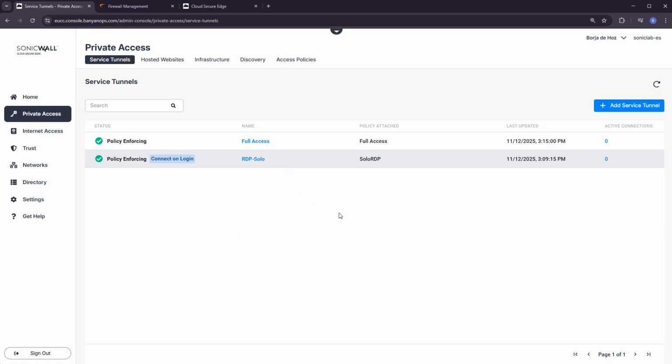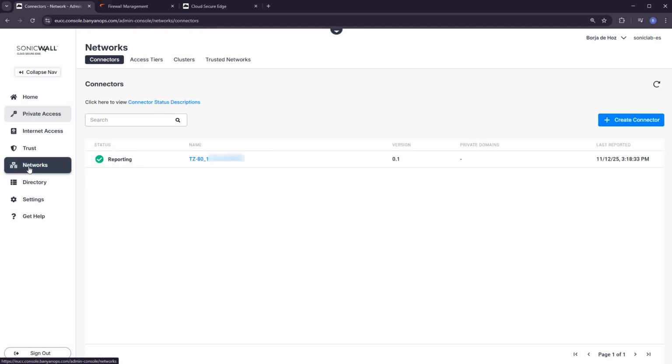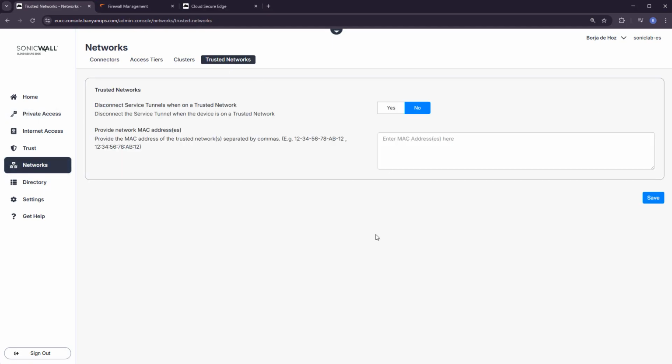However, we can also find a situation where users move to networks and let's say we want them to have local access. We have an option in the configuration within the Networks menu and here in Trusted Networks, where we define exactly that behavior. We define that when the application detects the MAC address of the gateway of the network we have configured, or network or networks, the tunnel will not be established.